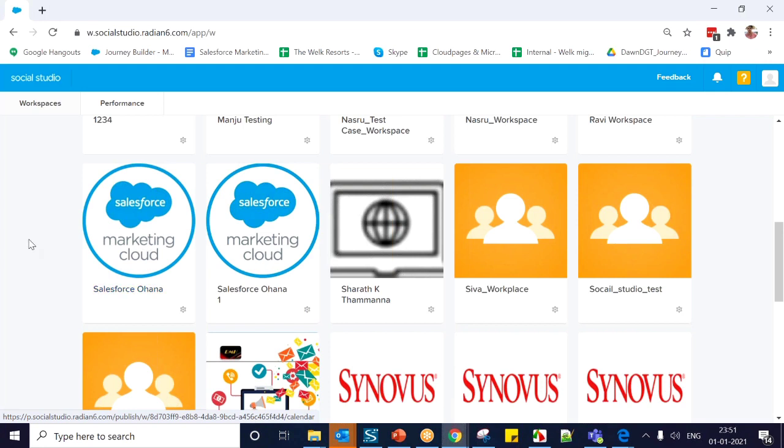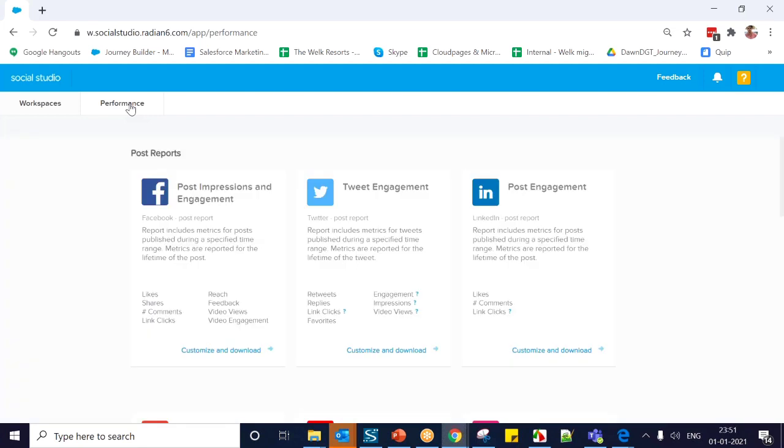You would also notice that there are two tabs at the top. The first is workspaces, where you can see all the workspaces created in your account, and the second one is performance. In the performance tab, you can check the cross reports section.